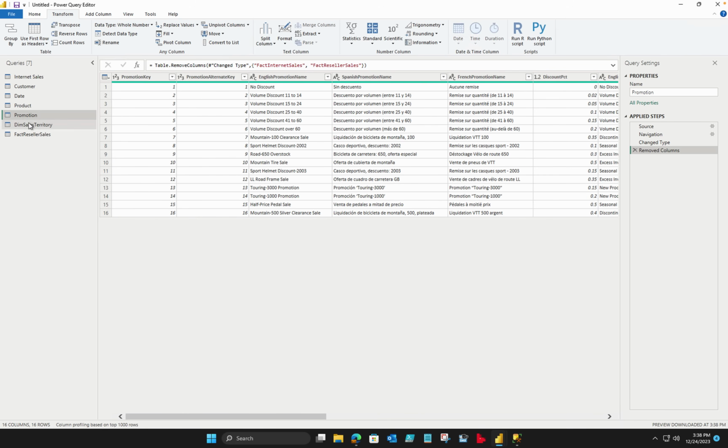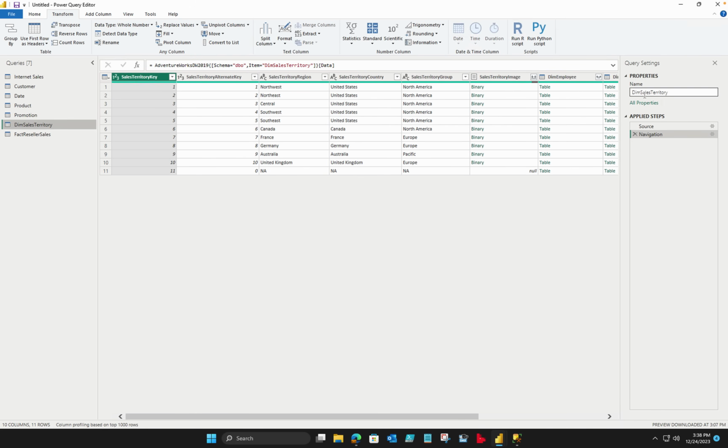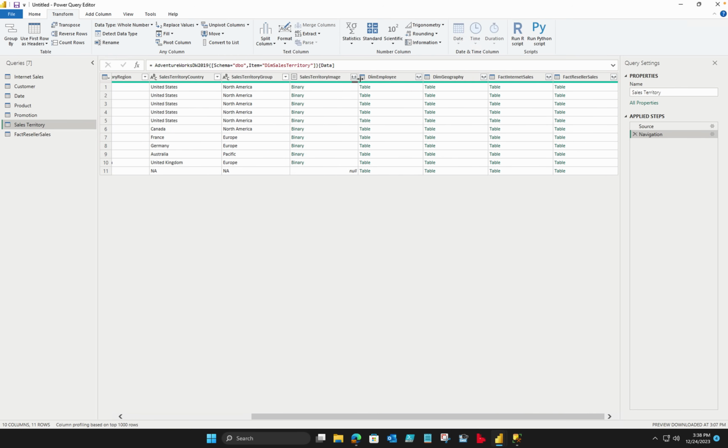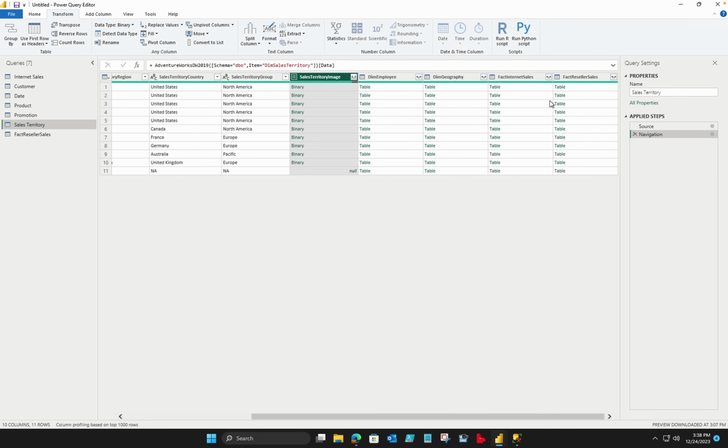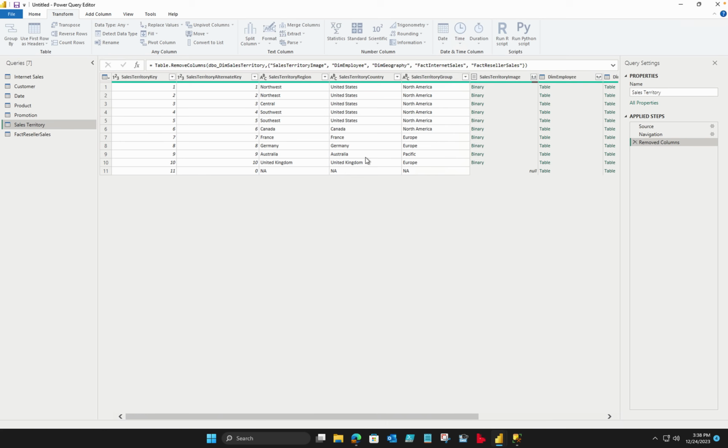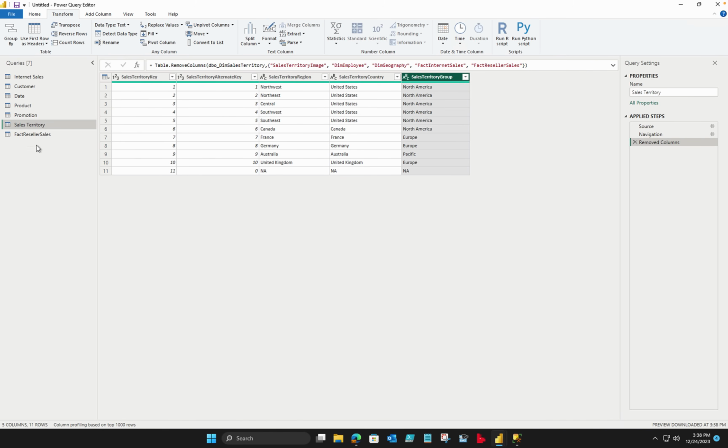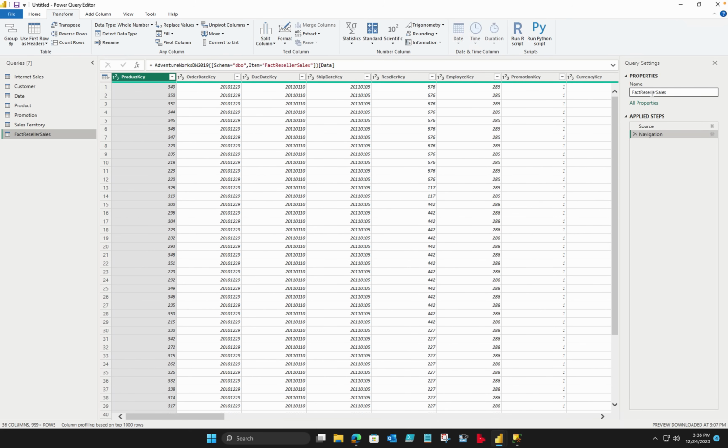Okay, seems good. Now here we are going to say just sales territory, and I'm going to give it a space over here. Then same, I don't need these columns, so I can remove them. The last one is fact reseller sales. So first of all, I'm going to remove fact, and I rename my table from here.